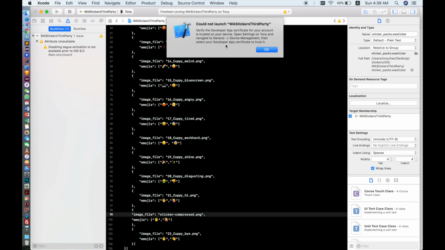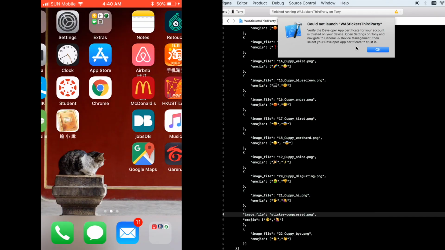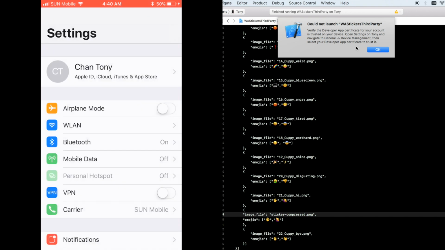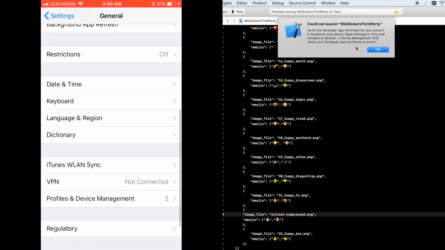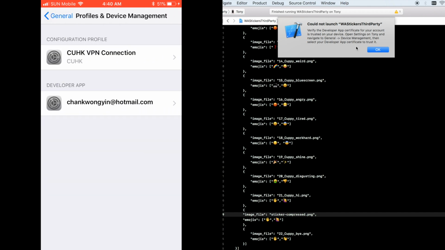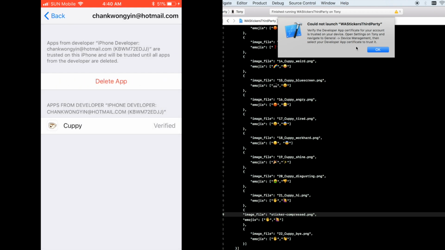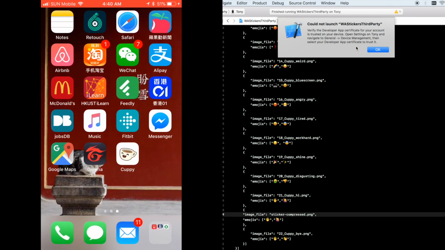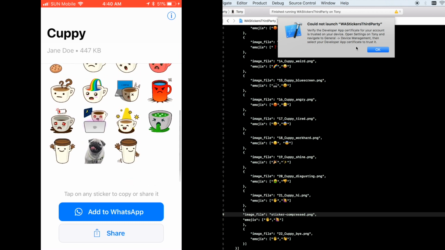Now we go to General on our iPhone and search for Device Management, to trust the developer. So, done. You can see that the dog sticker we made is right here.